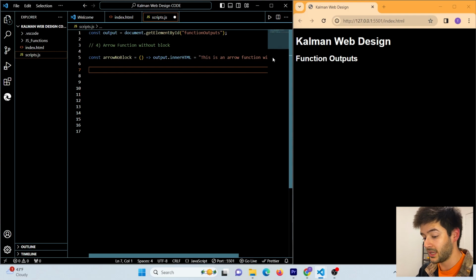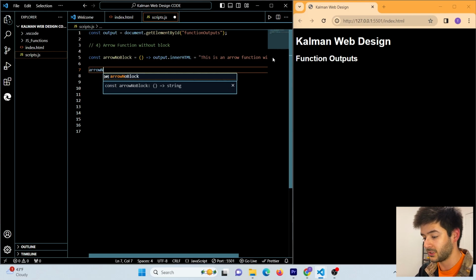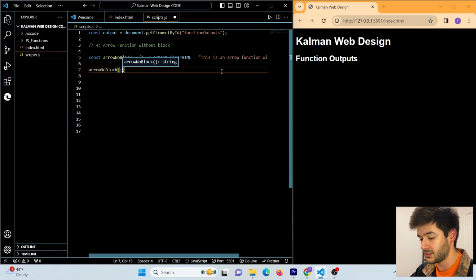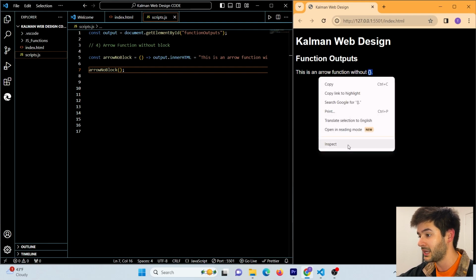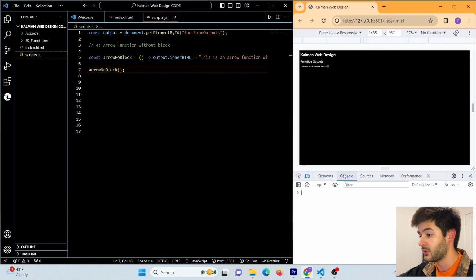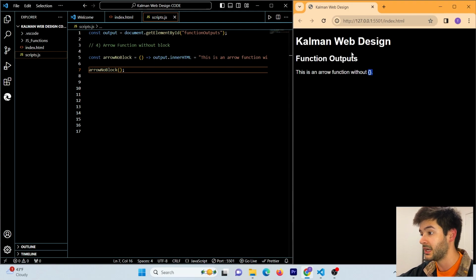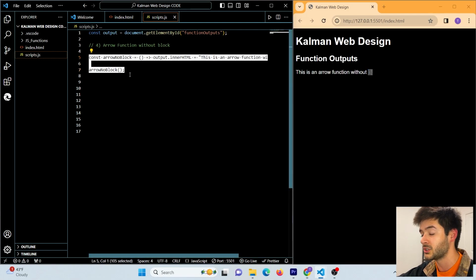And now we want to go ahead and call our function down below using arrow no block and including our parentheses here, and go ahead and save that. Put your semicolon in the right place, then save it, and you will see that "This is an arrow function without our curly braces" is printing out on our live server without any errors in the console, letting us know that we created this function correctly.